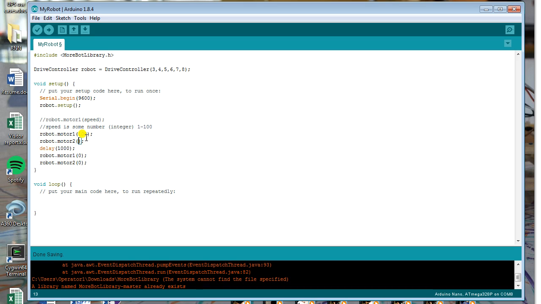And you can play around with these values. So if I change this to 50, if the motor 1 is on the left and the motor 2 is on the right, this thing will turn to the right because the left side is going faster than the right side. And you can take some time to play around with that.